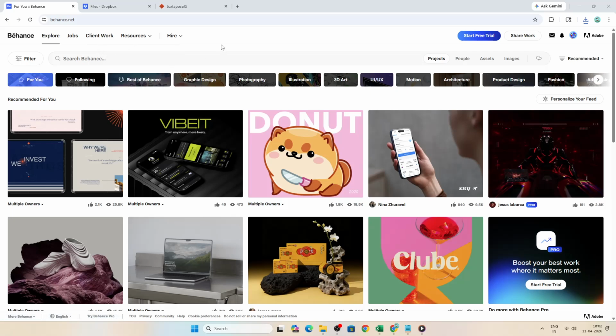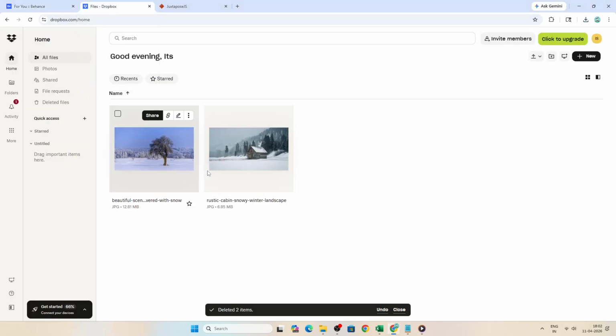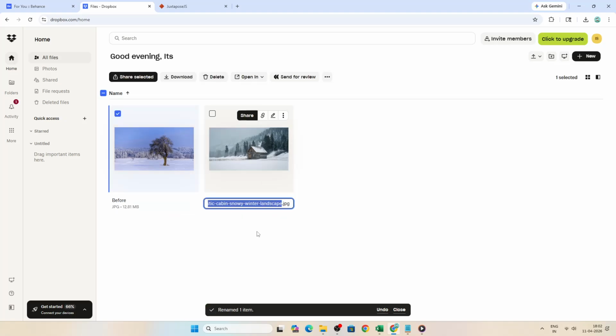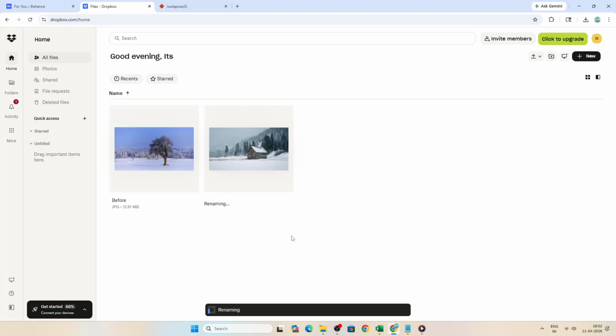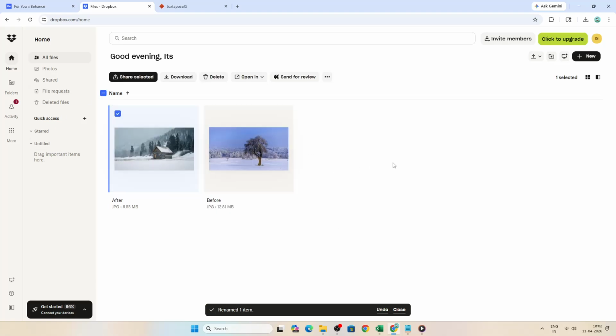The most important rule, your before and after files must be exactly the same dimensions. If one is even a few pixels off, the slider will jump or misalign. Open your images in your editor of choice and match the width and height precisely. And try to keep the framing and perspective consistent so the transition feels natural.